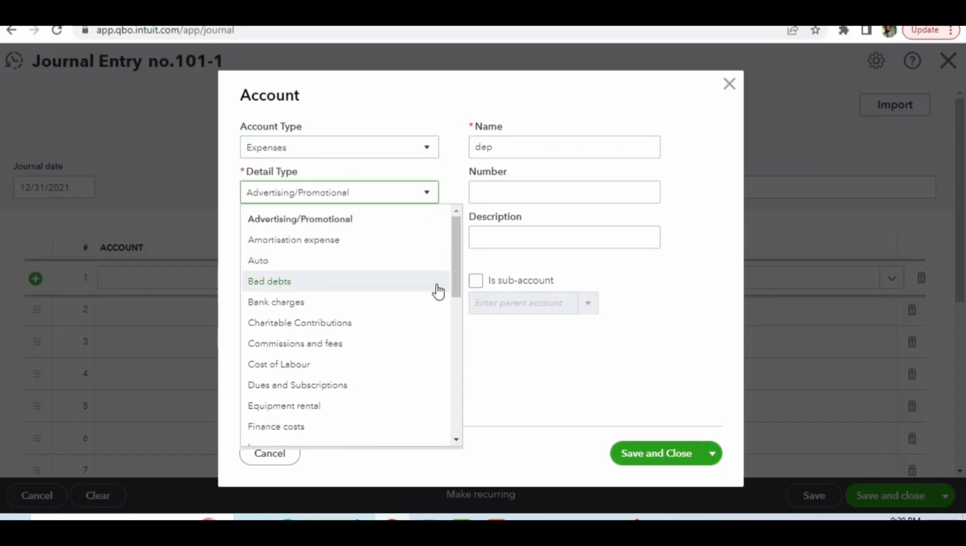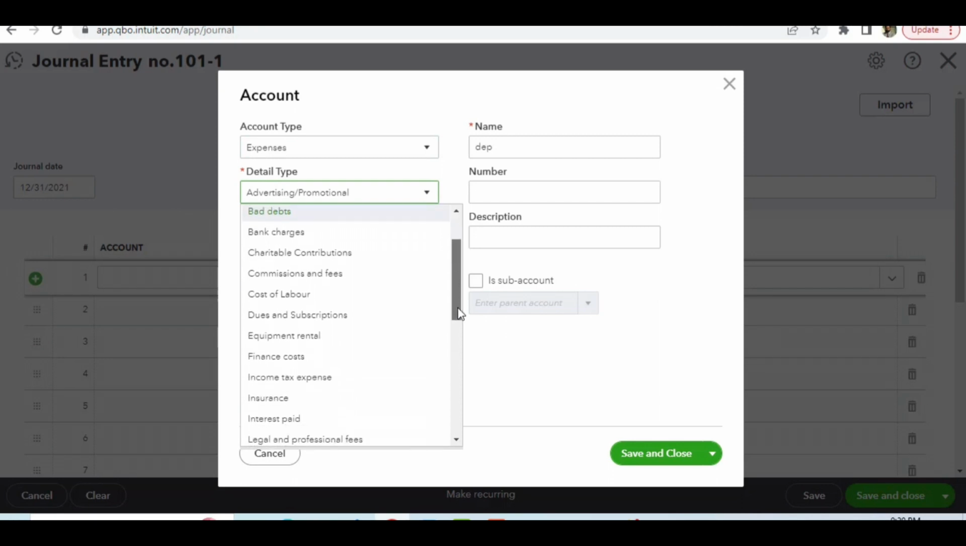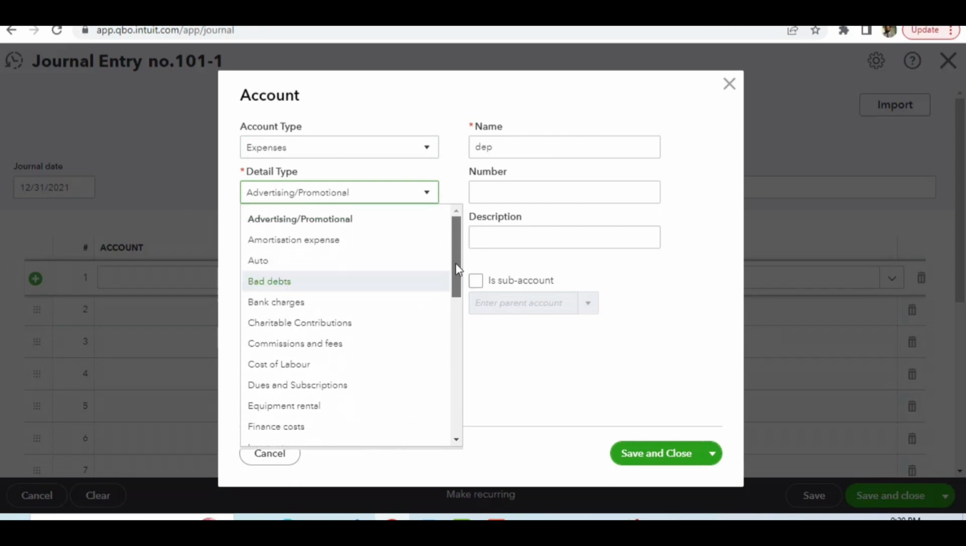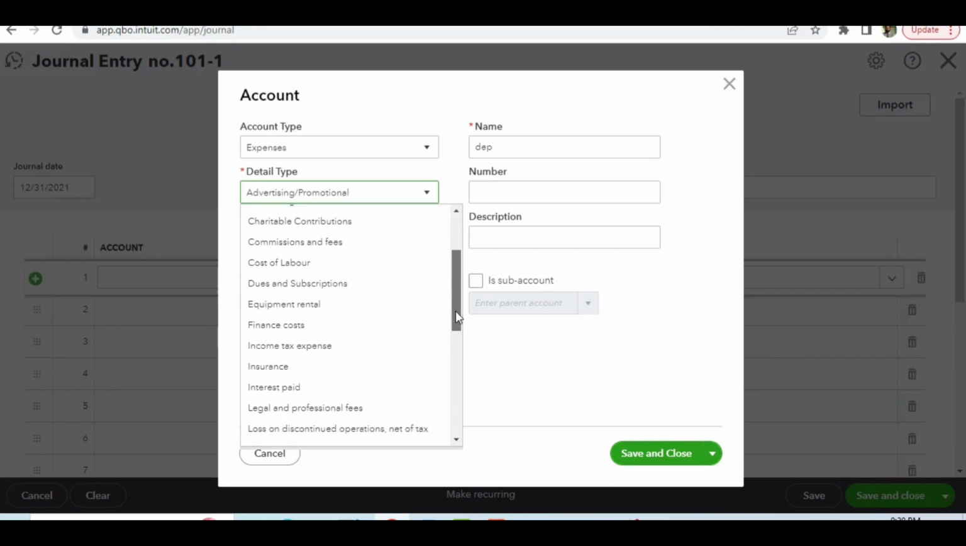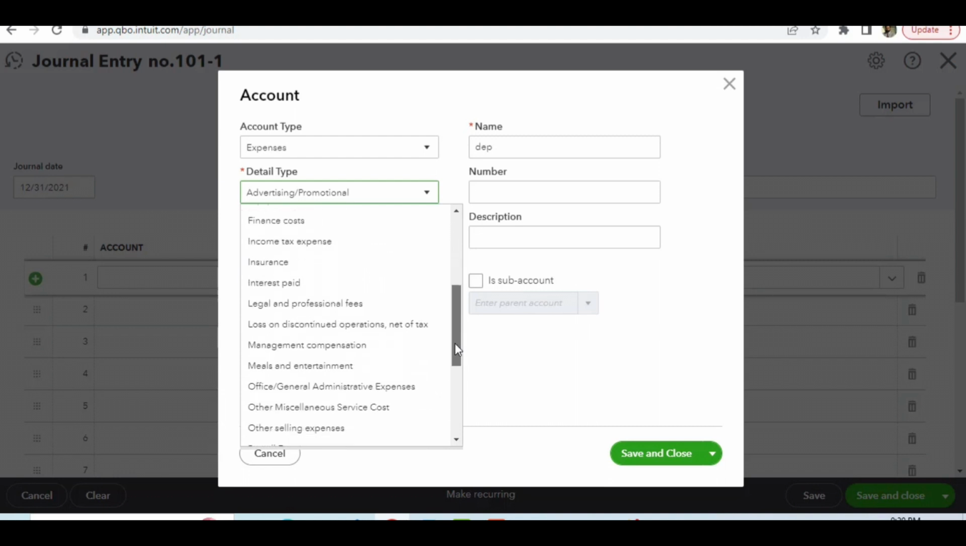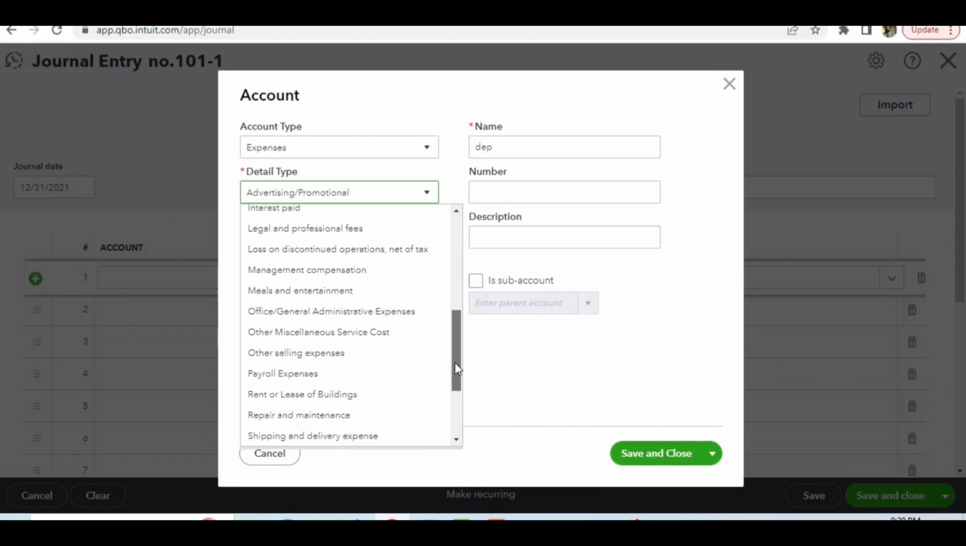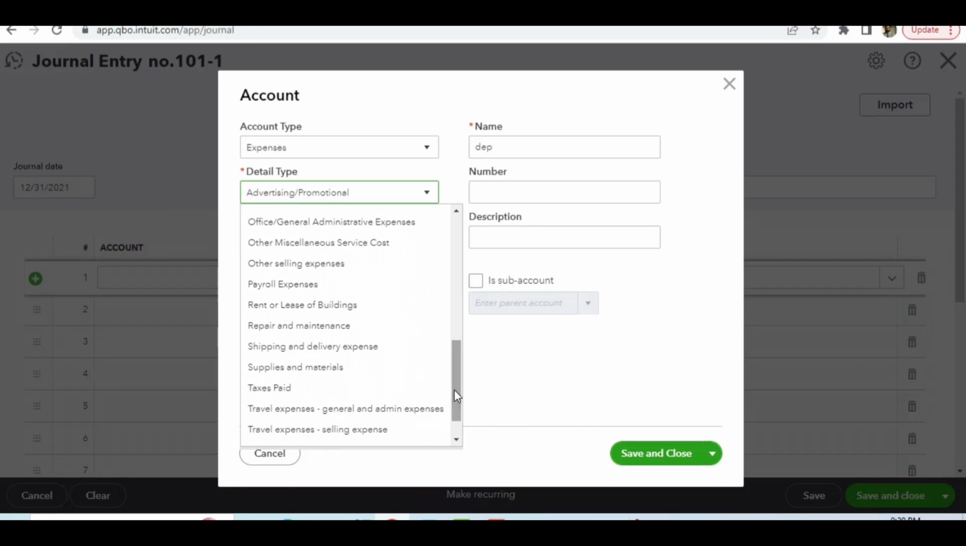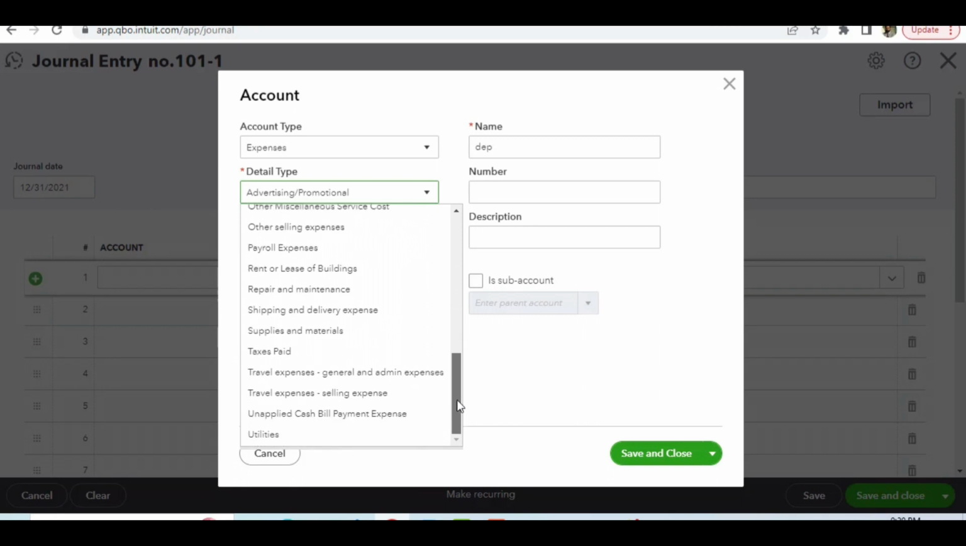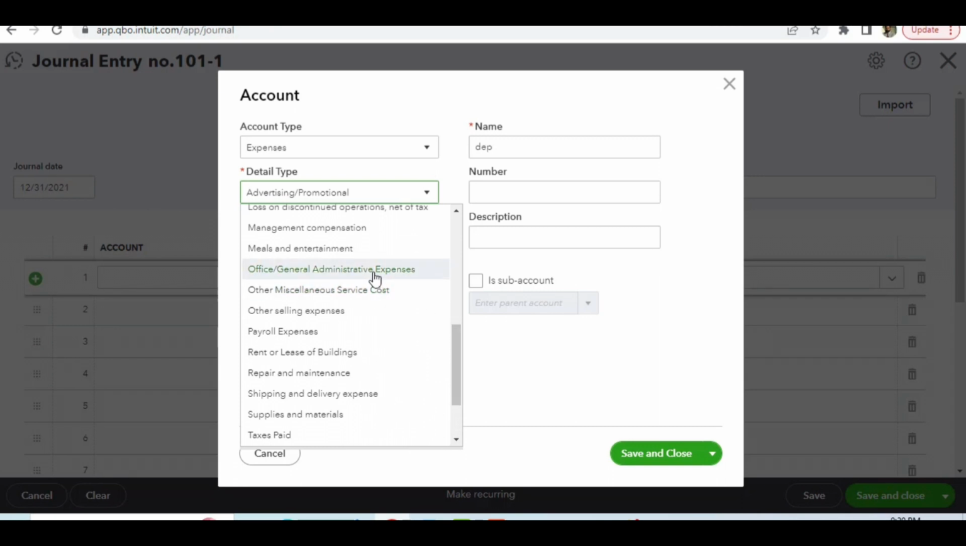Then in the expenses, we have different types of expenses, like amortization, bad debts, bank charges. So different types of expenses are there. For example, it may be an expense related to travel expenses or other selling expenses, or it may be office and general expenses.